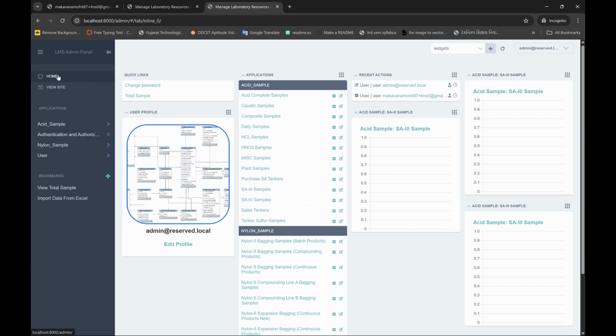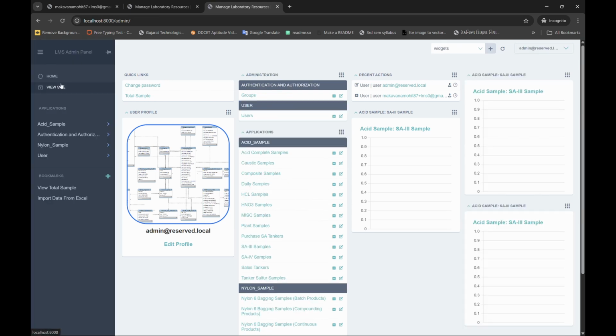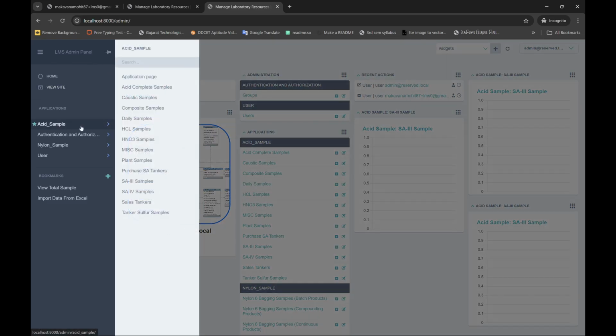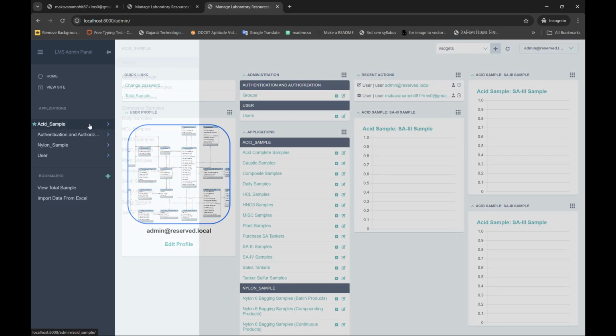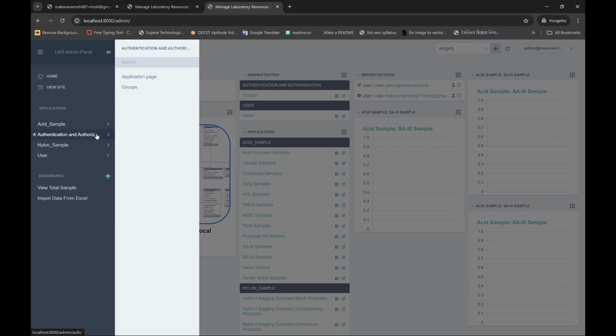Now this is for home, this is for visit site, but it will redirect to this page as well. These are the tables. This is the asset samples. These are the groups for authentication and authorization, the sample tables, and users.